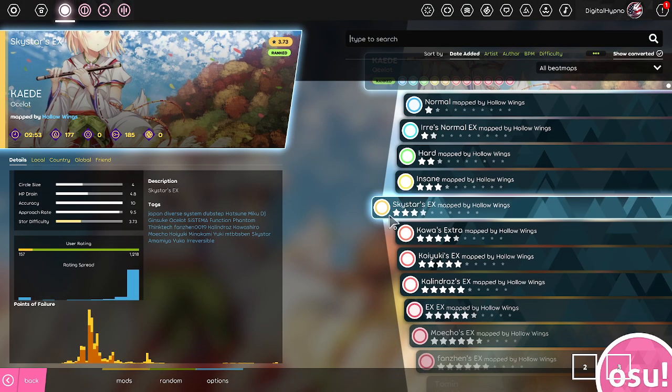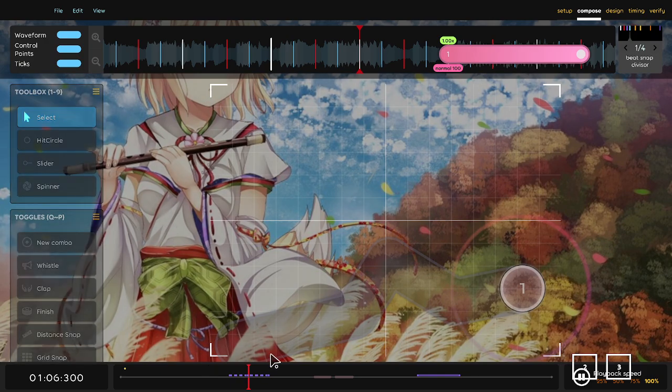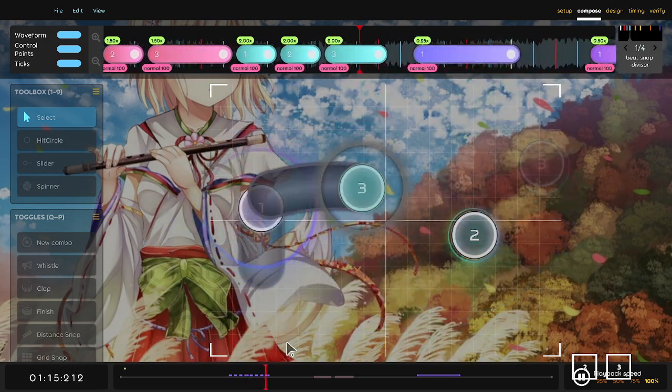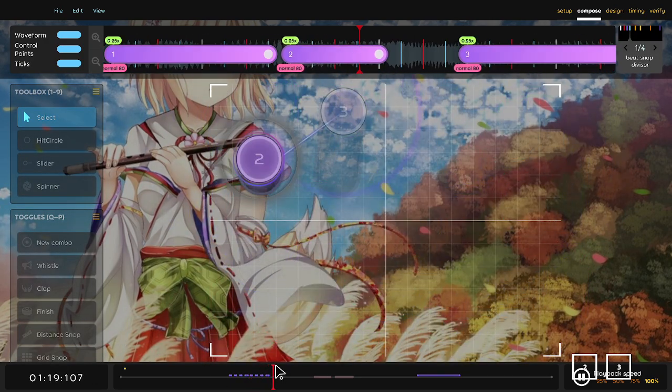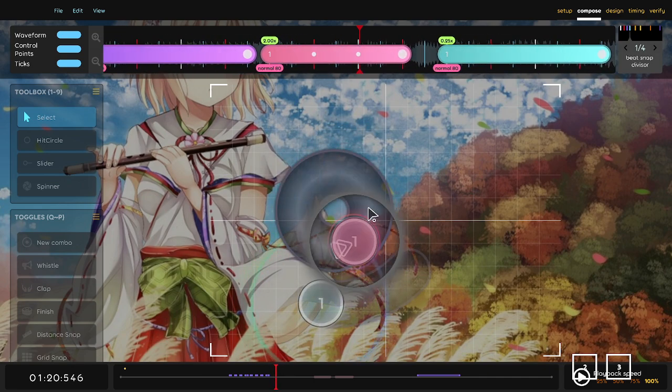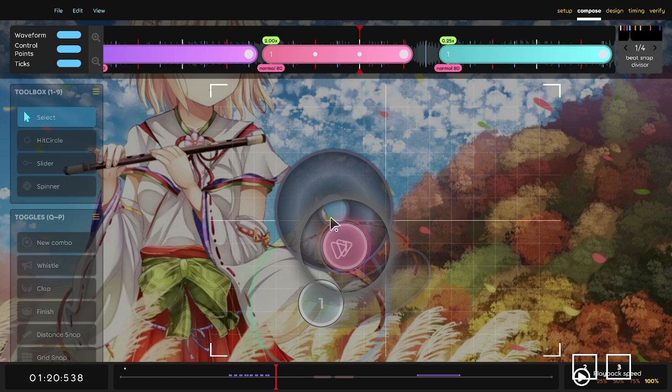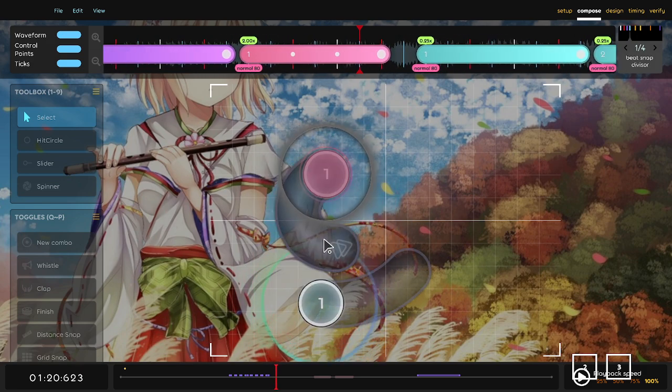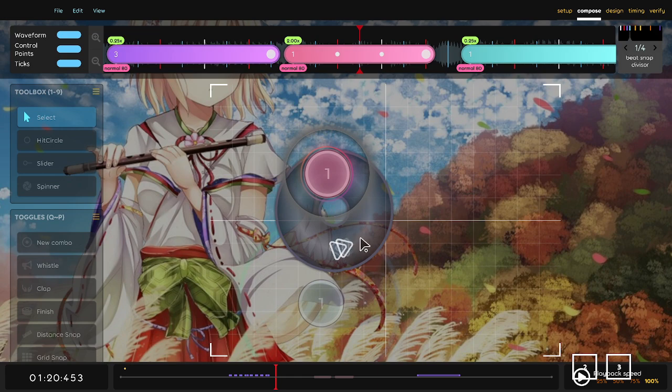Okay, let me just show you in the editor. Wait, where is it? Okay, yeah. So these sliders: if you leave your cursor not exactly on the start circle, but a little above it, then you'll be close enough to the reverse arrow to hit it, and you'll also be far enough from the slider end to hit it.